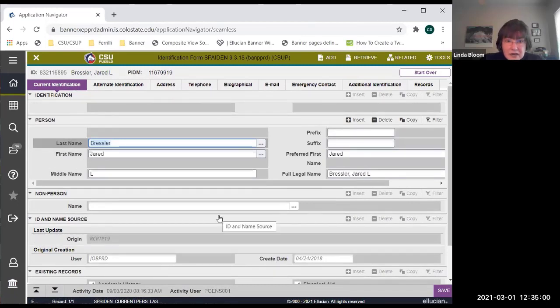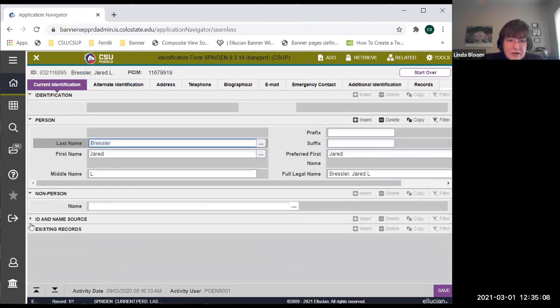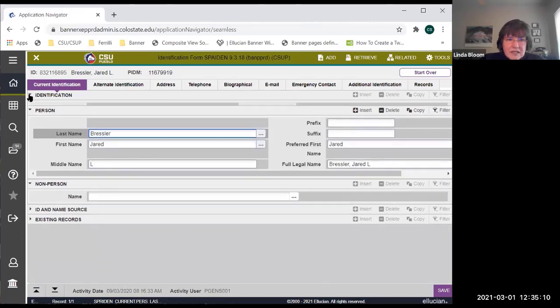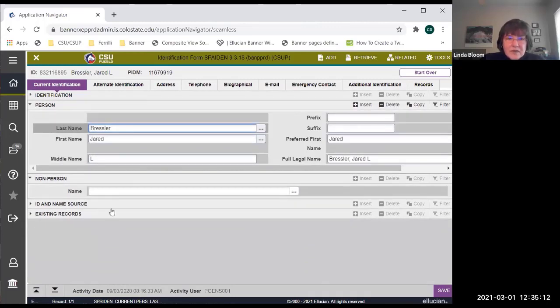The critical thing here about all this is the person and non-person. I'm going to close all these other ones for right now. And identification. This looks like it's not set up, the non-person, but if you ever wondered about this, here's your person. The first name is Jared, last name is Brasler. So maybe Jared has a different name that he wants to use. He can add a different name.